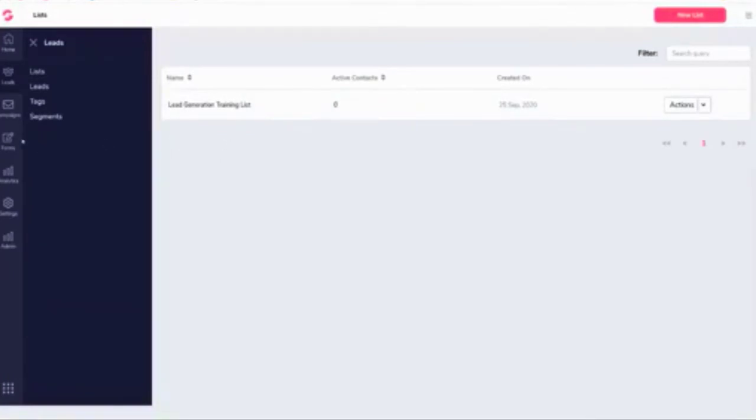The next thing we need is forms. We'll not go into creating leads, tags, segments. This is a bit more advanced. We just need a list. We need to have a way for the people to come in to that list, and this is done by the forms. So we'll just create a simple form.